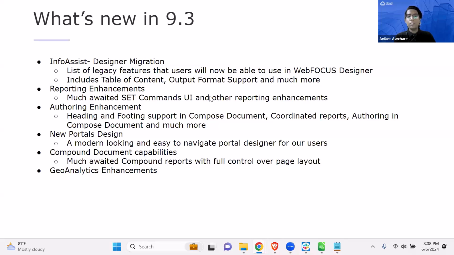We also made a bunch of changes to our authoring capabilities. So adding header and footer in Compose document, you can author content from Compose document itself, and then enhancing our legacy features like coordinated document and a bunch of other output options that we added to our authoring capabilities.